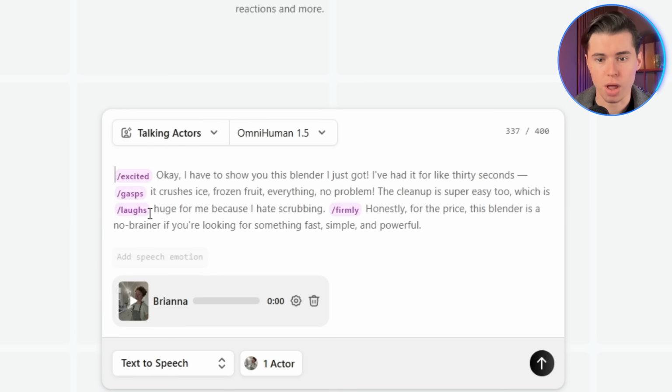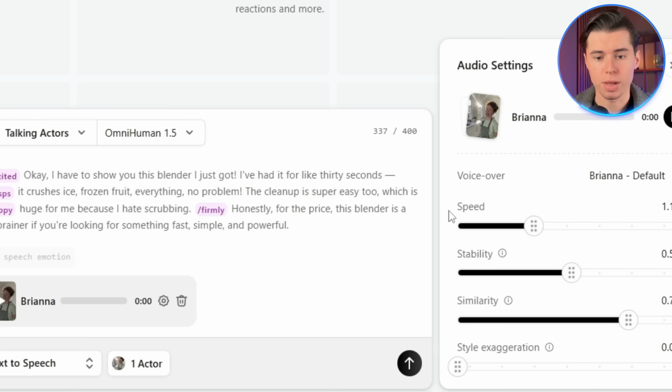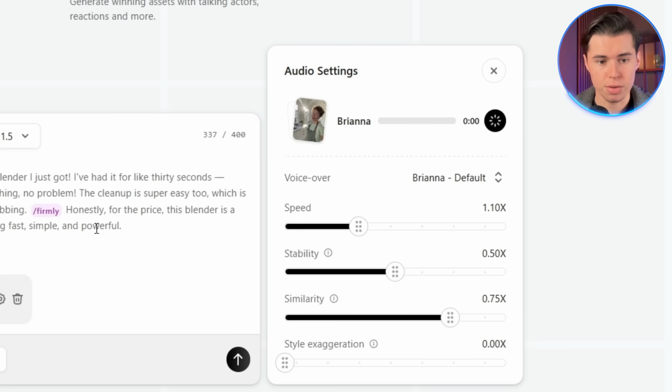You can also change or add your own by just typing a slash and picking one from the list, and I'll change this other one from laughs to happy. Super easy to edit. You can also tweak the voice settings. I always like to play the voice first just to hear what it sounds like before changing anything.